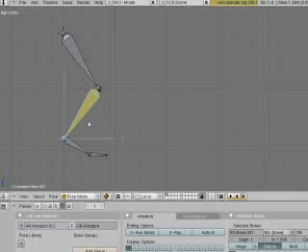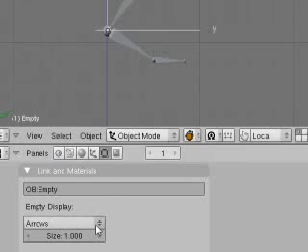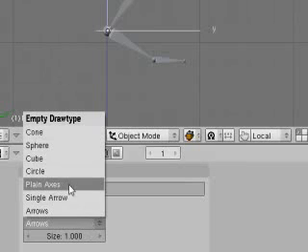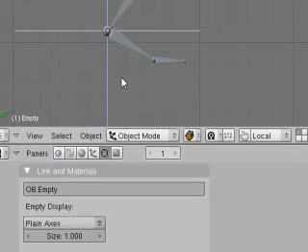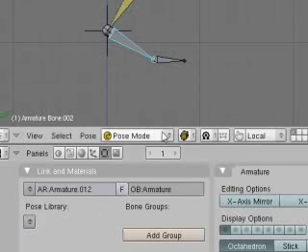Now click the IK goal, the empty, and we're going to change how it looks. Change it to plane axis, and it's way too big, so let's change that to 0.25. Okay, and I'm going to switch over to object mode, actually, in a second. There we go.